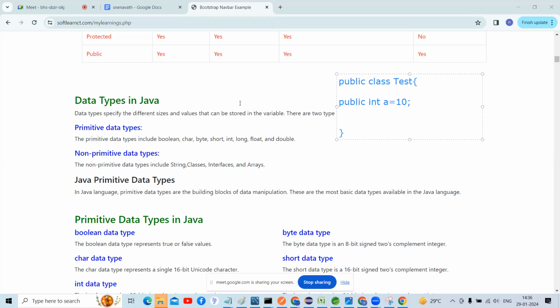But coming to the data types concept, remember that a data type specifies the different sizes and values that can be stored in a variable. How many types of data types are there? Two types of data types are supported in Java. That is, primitive data types and reference data types.